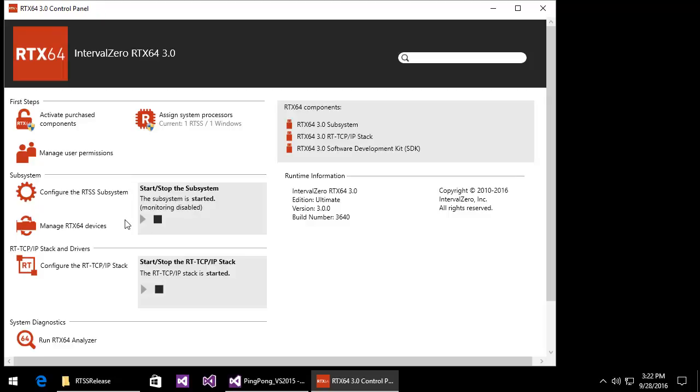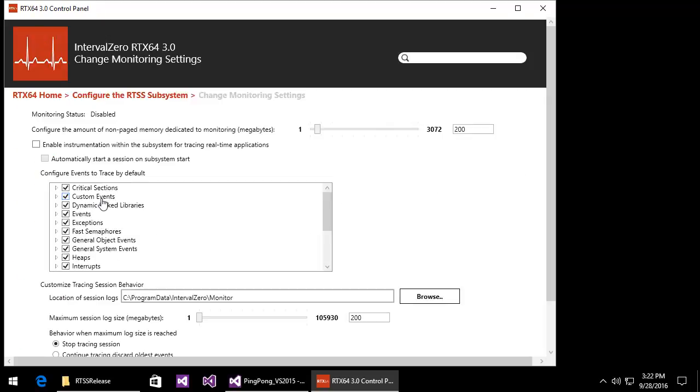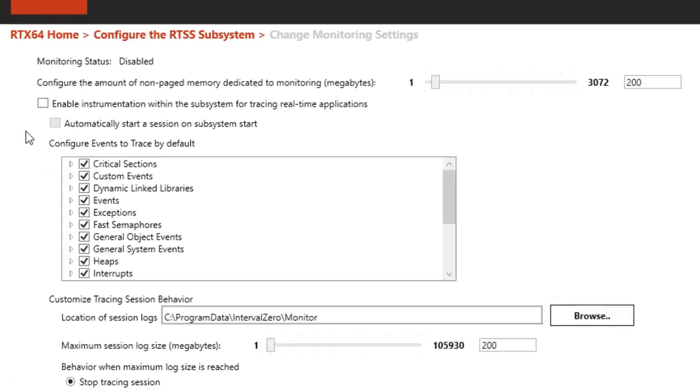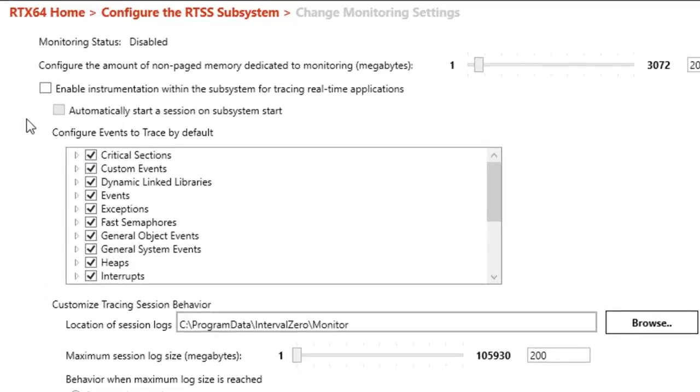Since monitoring of data impacts real-time performance, monitoring is turned off by default. You can turn it on in the control panel in the Change Monitoring Settings page. This page contains two checkbox options, which are separated to allow for deterministic starting and stopping of monitoring sessions. For this video, we'll choose the first option, Enable Instrumentation Only. This will require us to start our monitoring session manually through the monitor utility.